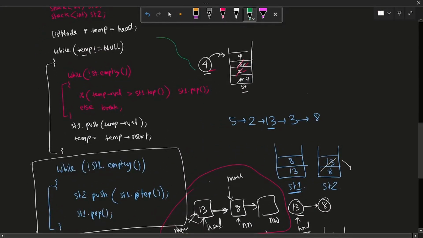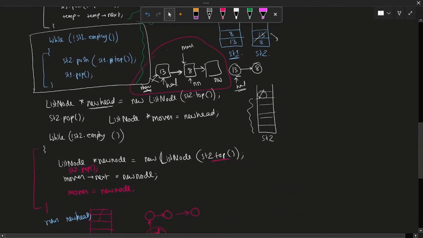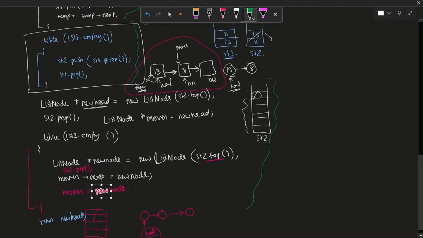This part, which converts the linked list into a stack, will have a worst time complexity of O(n). Now this part of the code, which converts from stack 1 to stack 2, will take another time complexity of O(n). And at last, from stack 2 we are converting into a linked list, so this is going to take another time complexity of O(n).